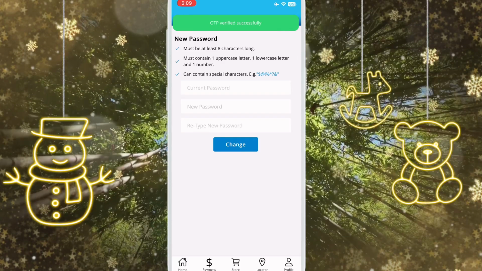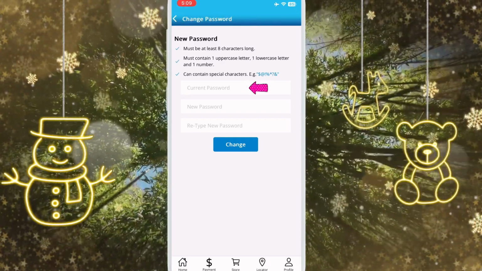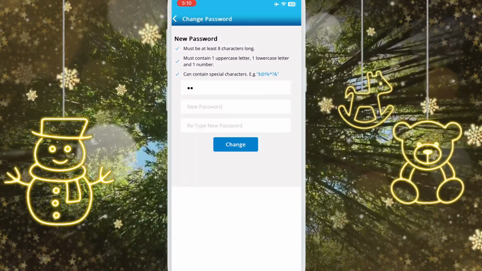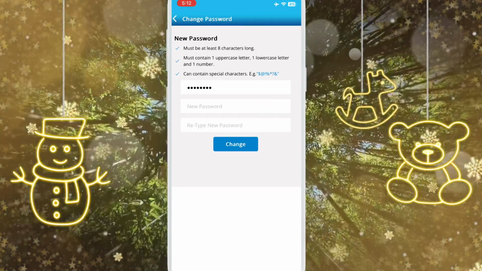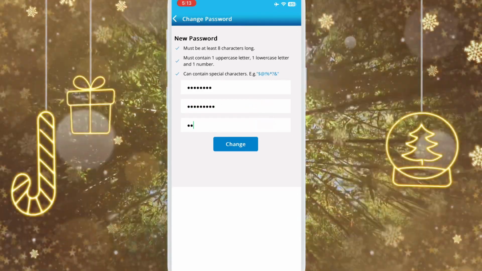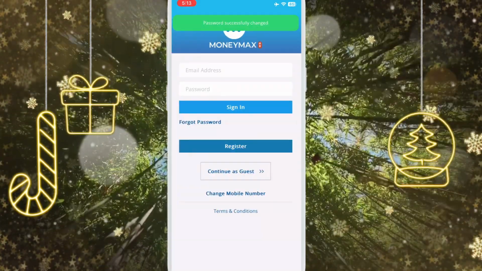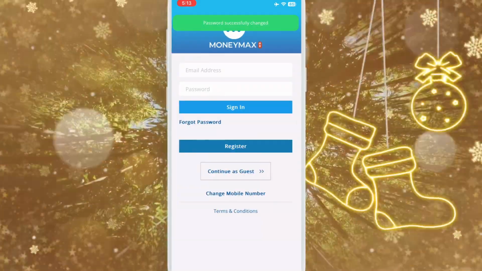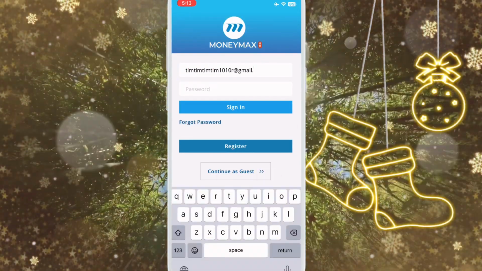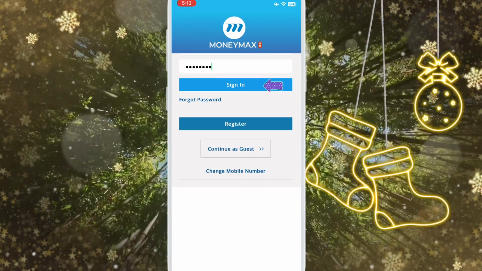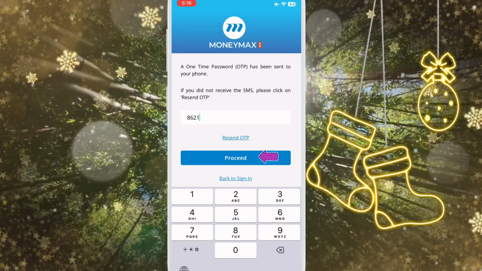Okay friends, when you log in to this app for the first time, the password you received in your email, you write that password here, and here you write a new password. Any password you can choose, and downside again re-enter your password and click here change. So friends, when I click change, this interface opens again. Here I write my email ID and my new password again and click sign in. Again, friends, I receive an OTP in my email. That OTP I write here and click here proceed.